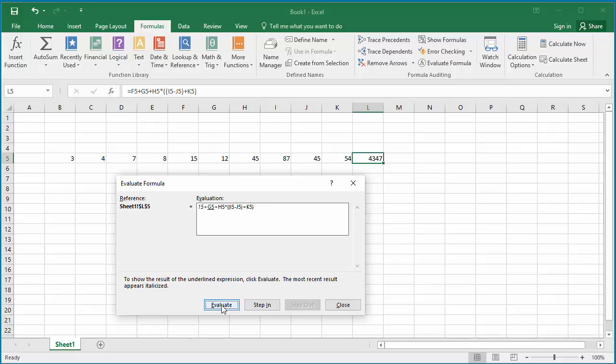And you can see Excel shows how it calculates each portion of the formula. Keep clicking on Evaluate button to watch step by step how Excel evaluates the formula.